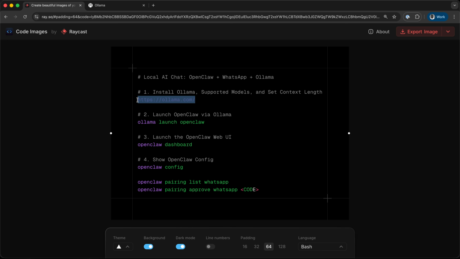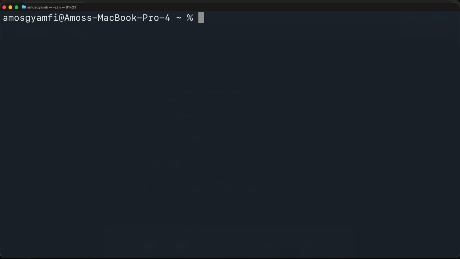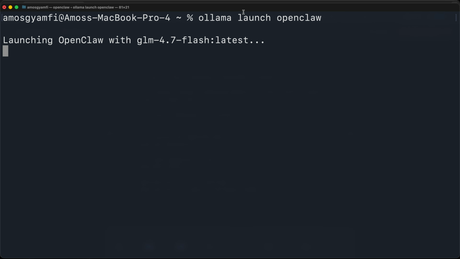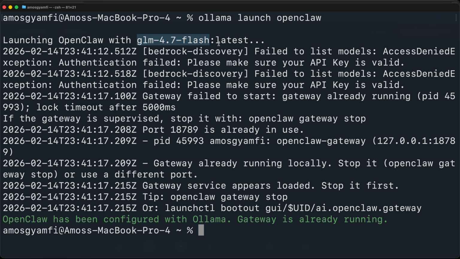Once you complete the first step, you go to the second step, Ollama launch OpenClaw. So with this command, we can launch OpenClaw via Ollama. Let's open a new terminal instance and put the command. I'll press the return key to run it. Since I have the GLM 4.7 Flash model already installed, it will use this model to launch OpenClaw via Ollama.